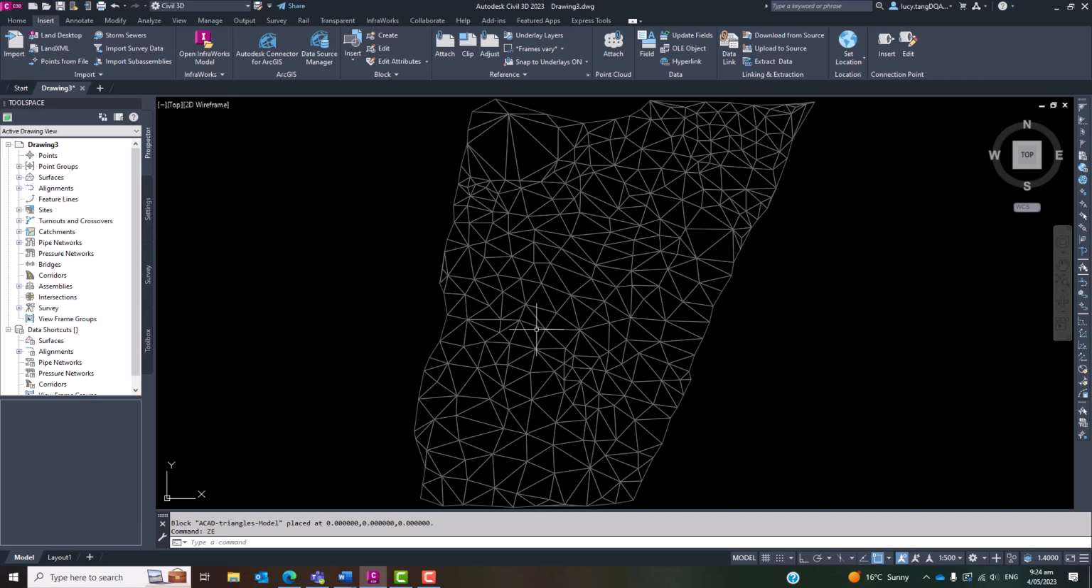What you do is hover over one of the triangles and only one of them should light up. If the whole thing lights up, that means that your triangles aren't properly exploded. If you have this issue, select your surface, then right-click, and then type explode in your command line and hit enter. This should explode all of your triangles. Now that we have imported our triangles, we're ready to start using them to build our surface.